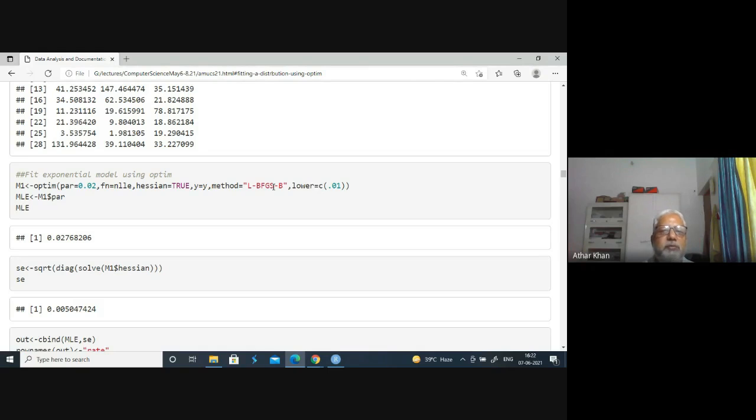This is a variant of virtually Newton-Raphson, which works better. And lower bound for the parameter which is to be optimized, here you have to give a lower bound so that it will optimize after 0.01 only, and that is positive value. So after the whole thing is assigned to this object M1, to extract the maximum likelihood estimate, use the dollar operator, and you will get the value, and the value is 0.027. See, our exact value is 0.03 from which we have started our simulation.